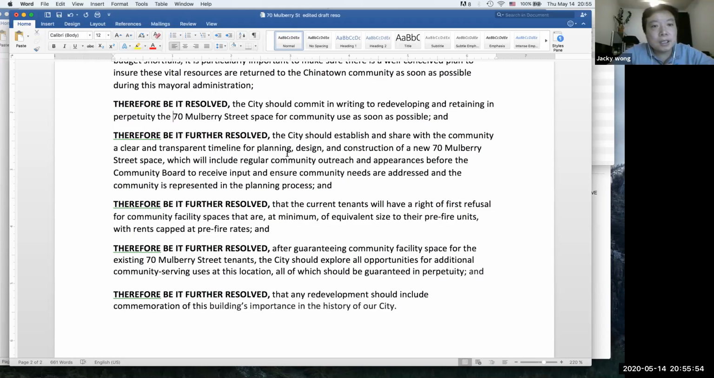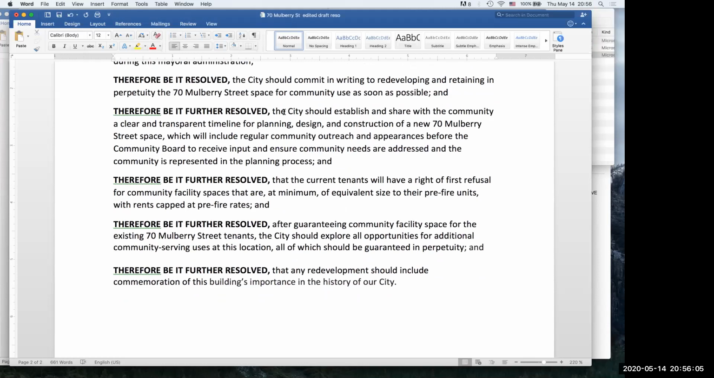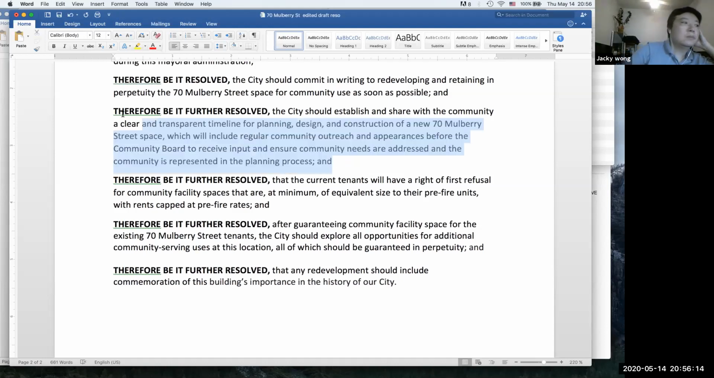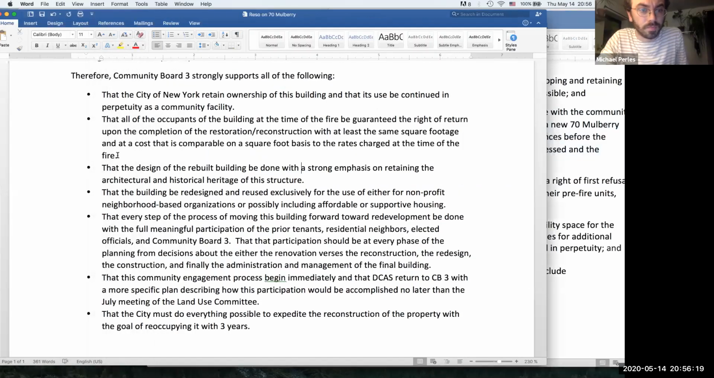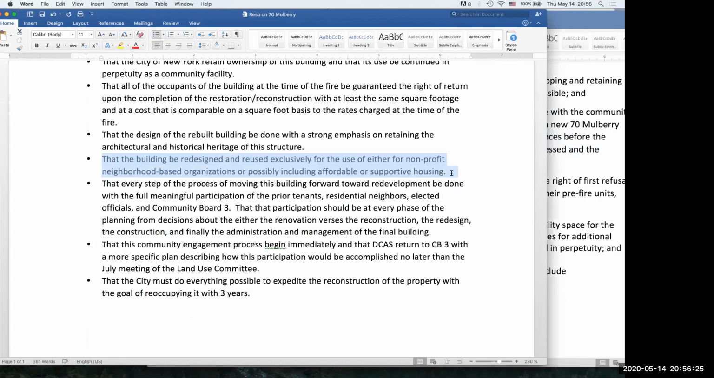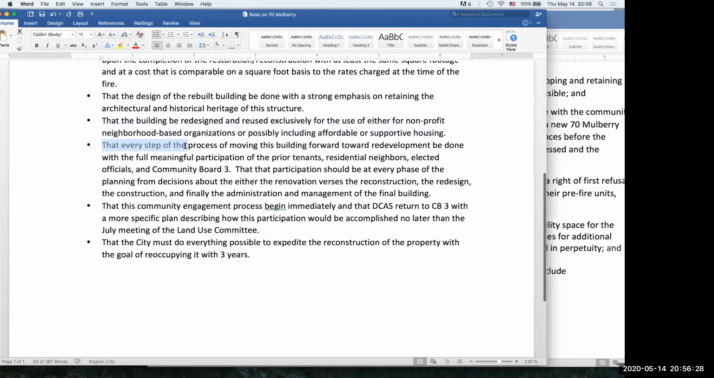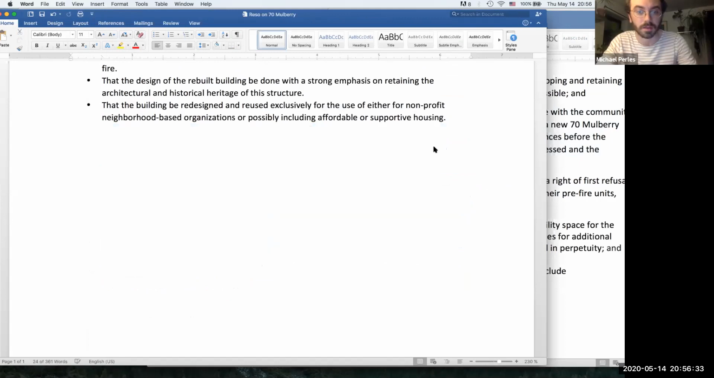Okay. Yeah. The city should establish and share with the community a clear, transparent timeline for planning, design, and construction of a new space, which will include regular. And this one I would suggest we replace with two of the ones I suggested. I agree. Which was it? These two? No, that one I think we've covered. Or maybe it's the next three. These. Let me drop them in, and then if they're redundant, take them out.